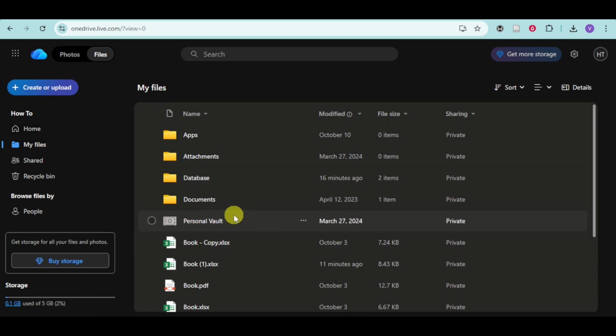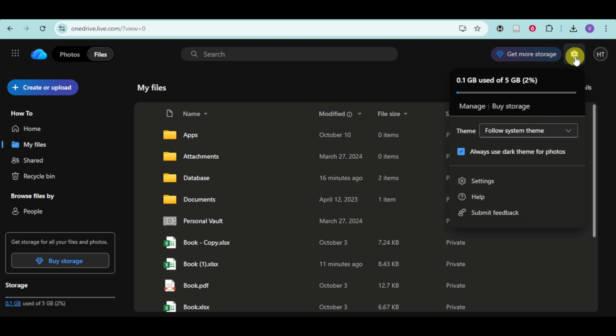If you want to disable this particular feature, what you can do is navigate to the settings of your actual OneDrive. You can do so by clicking onto this gear icon right here. Now you can find settings, so make sure to click on this one.